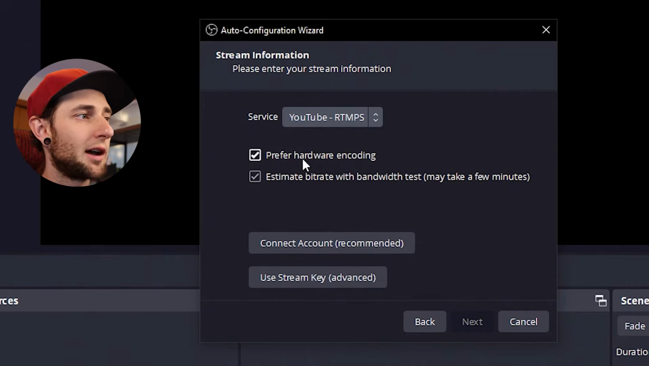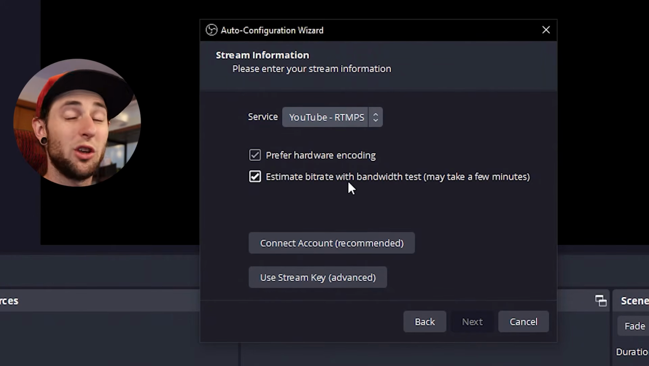I would leave these two boxes checked. Estimate bitrate, that's something we could go over, but essentially your bitrate is the rate of the data that you're sending to your live stream. The higher it is, you're sending a lot of data and the quality will look really good, but it might lag behind and you might have stuttering and buffering. If it's too low, you won't necessarily have stuttering or lag, but it's gonna look pixelated and have issues.